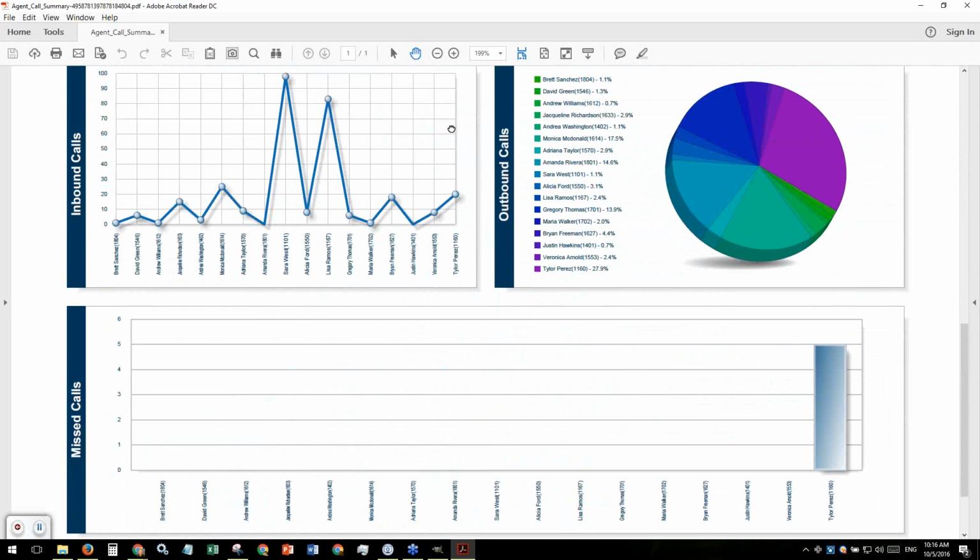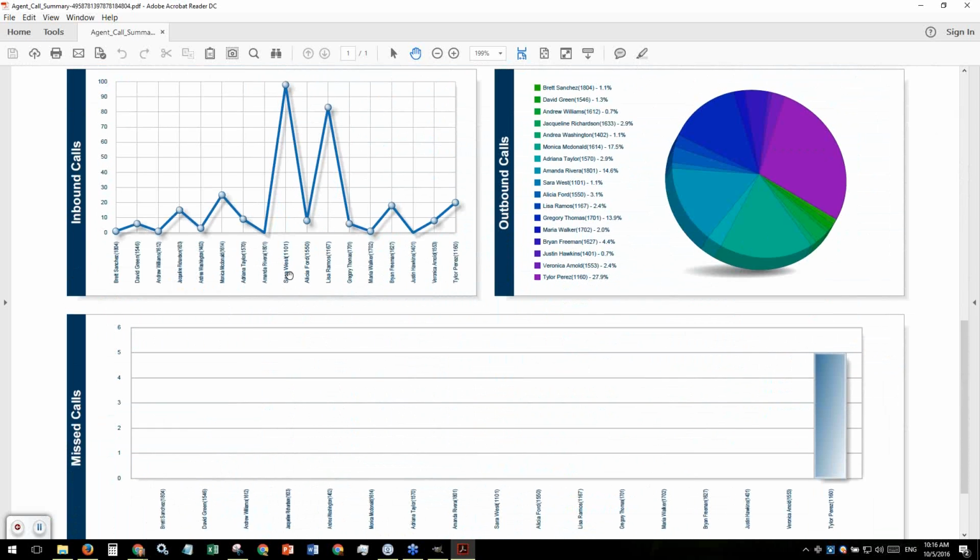But very quickly, I can see we have 2 standout performers. Sarah West, number 1, she's taking almost 100 phone calls, where Brett, David, Andrew, they didn't even hit 10. So she's doing 10 times the amount of work, 5 times the amount of work here. On the outbound phone calls, we really only have 1, 2, 3, 4 people making outbound phone calls, and Tyler Perez making nearly 30% of them.